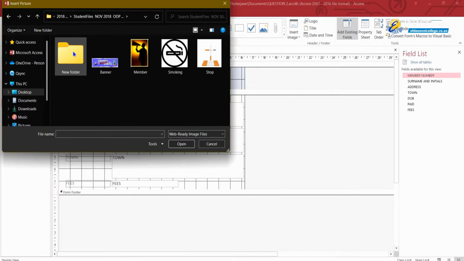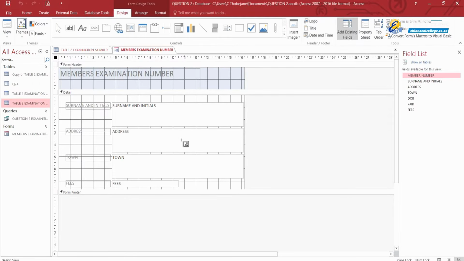I open it. Then the instruction says I must put which picture? Members. Is this one? You can double click or you can click and click OK. Then now I have to draw the picture. Since my cursor is not a pointing cursor, it's having a plus and an image icon. Then now I draw my image, which is this one, on my right hand side of the title. Now I'm resizing my image.